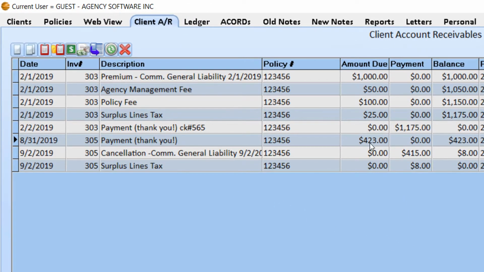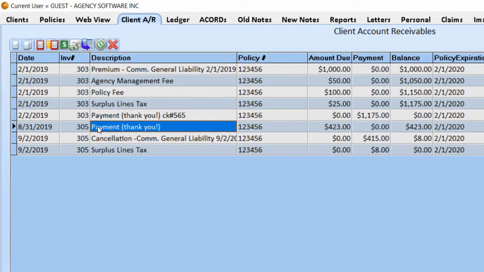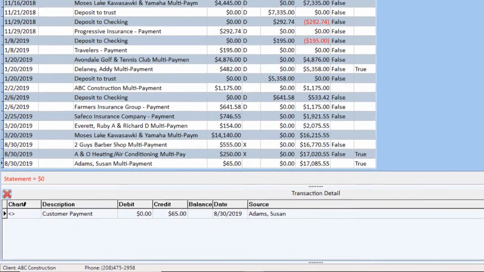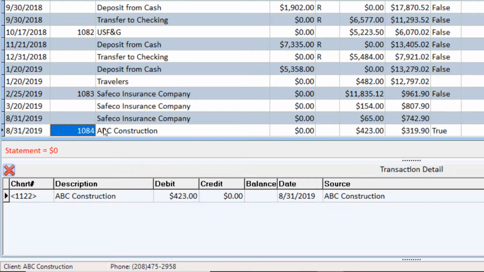On the client AR, you will see the negative payment posted as an amount due, which should offset the credit invoice. I like to edit the description to note who I am returning the funds to and potentially the check number. You can go to the ledger account to find the check number and change the payee if needed, then return to the client AR to edit the description.